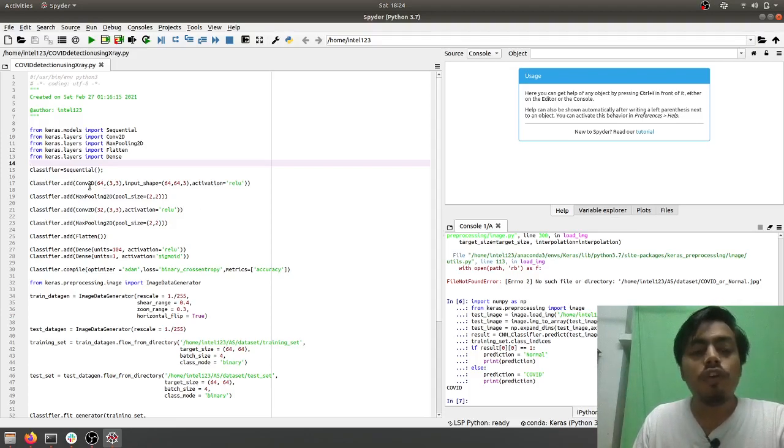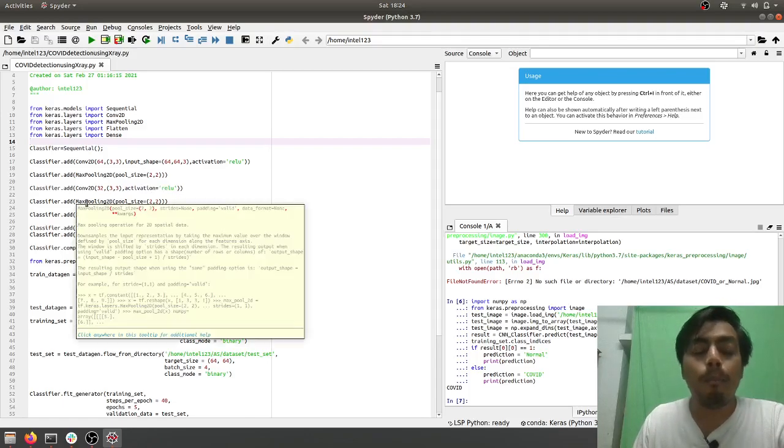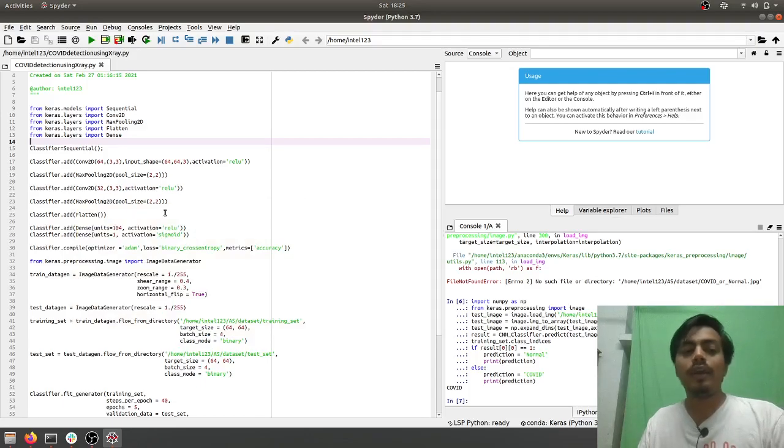My first Conv2D consists of 64 filters of size 3 by 3, the input shape is the shape of my images, and my activation function is ReLU. After that, I've added a max pooling layer with a pool size of 2 by 2. Then there's another Conv2D layer, but this time I've used 32 filters, and I need to eliminate the input shape part, so I'm only keeping the activation function as ReLU, and after that I've also added one max pooling layer of pool size 2 by 2. So, done with the convolutional part of my neural network.